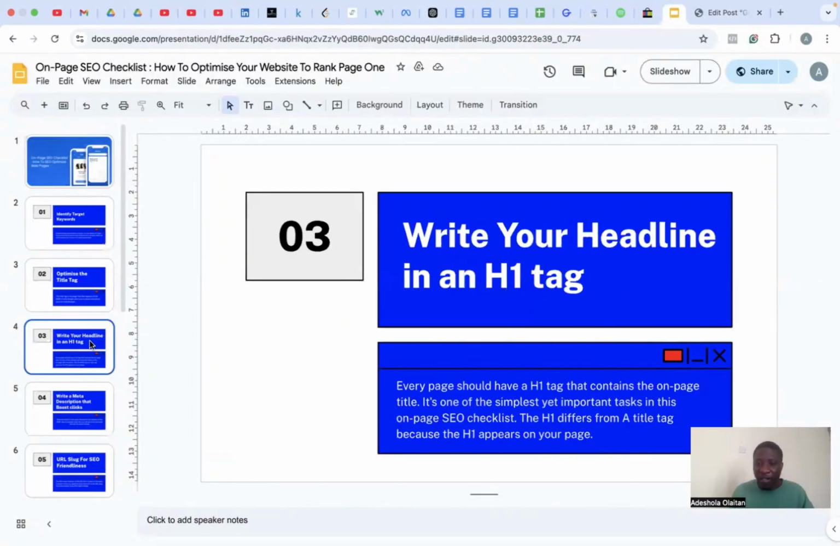The next checklist I'll be talking about is write your headline in H1. H1 is very important. Every page should have an H1 tag that contains the on-page title. It is one of the simplest yet most important tags in this on-page SEO checklist. The H1 differs from a title tag because the H1 appears on your page.